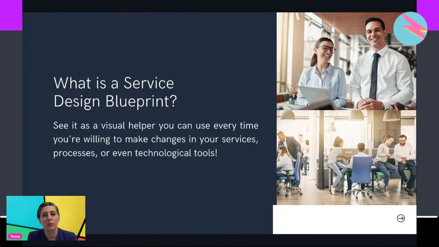So what is a service blueprint in the first place? Well, see it as a visual helper that you can use every time you're willing to make changes in your services or even technological tools.